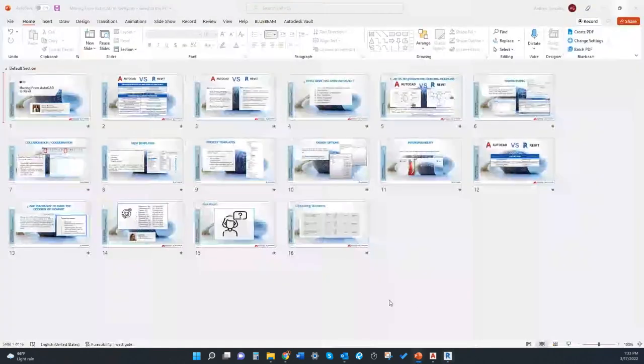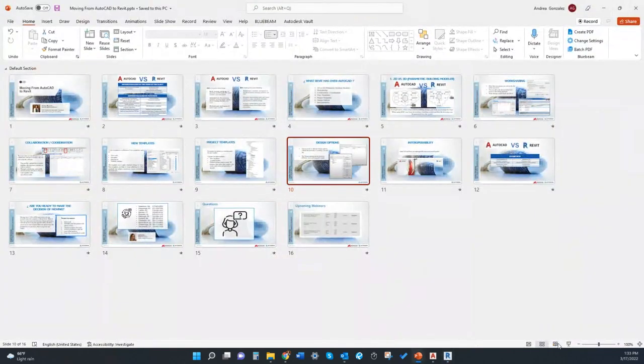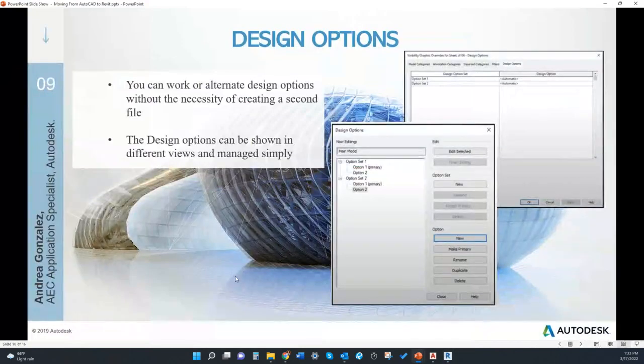The next one is the design options. This is also a super cool feature because design options are model variations that you can present to a client. The alternative designs are accessible from a single model. Create option sets and then add options to the sets. After your client makes a choice, make the chosen option the main model by using set primary in the design option dialog box.